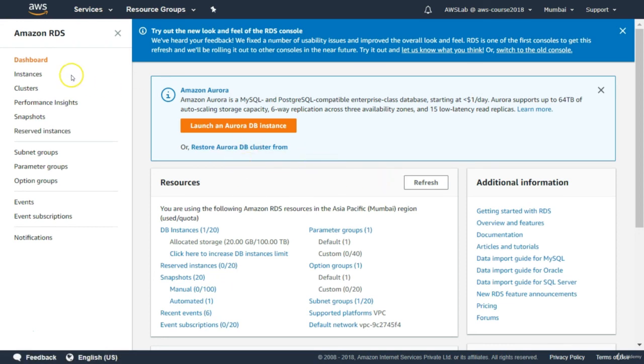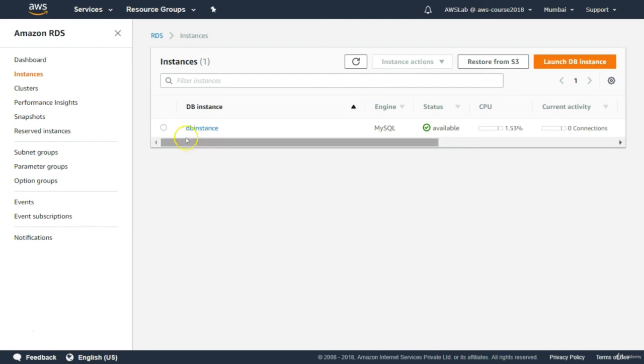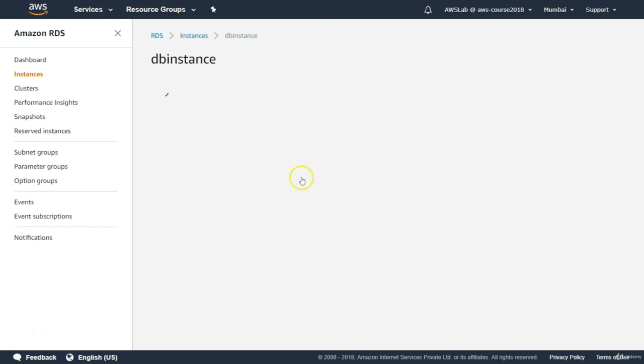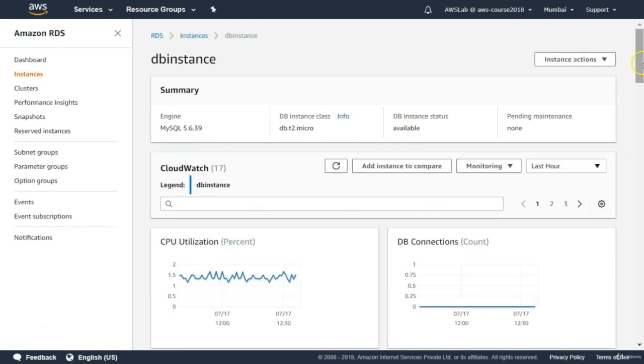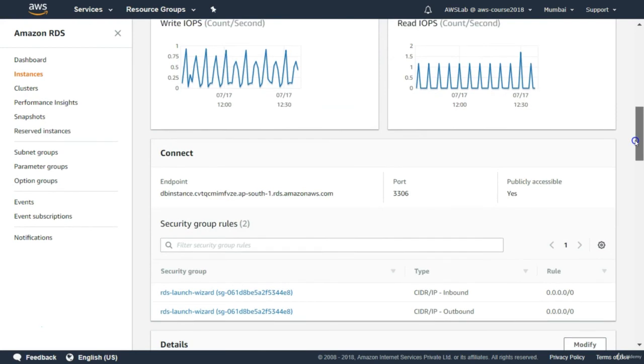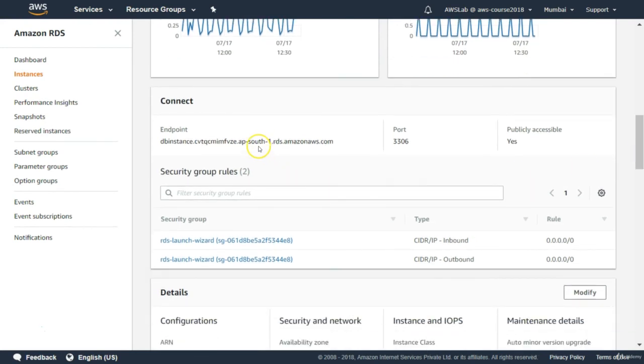Now let us go to instances. This was the dashboard; we'll go to instances because we want to check our instance. Okay, click this DB instance and we will go straight to the connect section, and this is the endpoint. And see this security group. Can you see the difference? Earlier it was only outbound, now we have inbound as well after the last change, and it's allowing everything from anywhere.